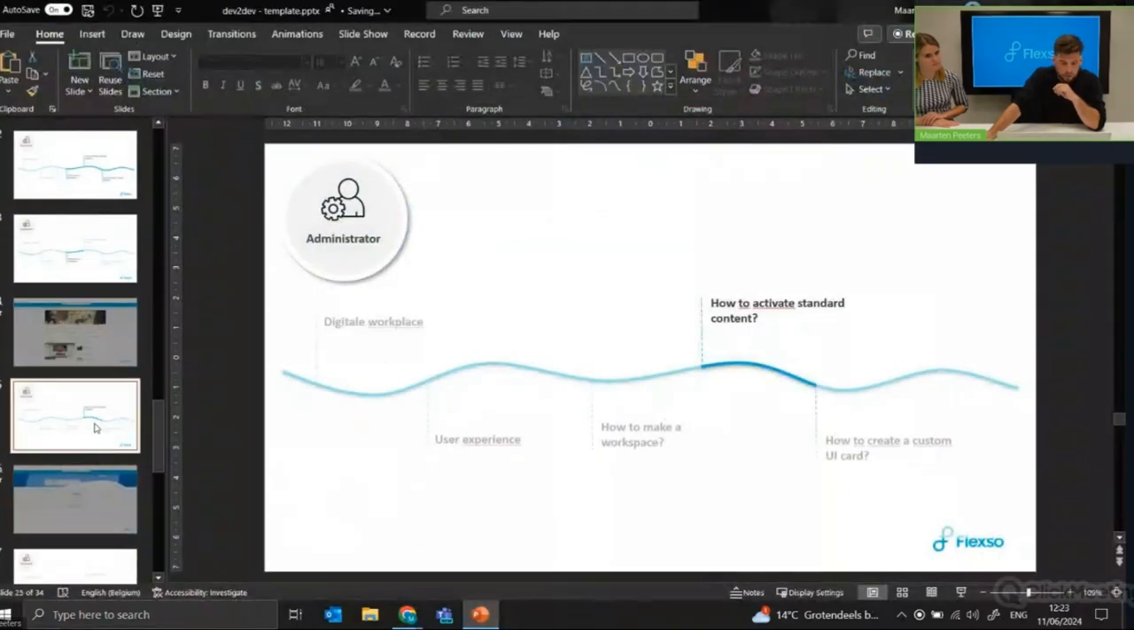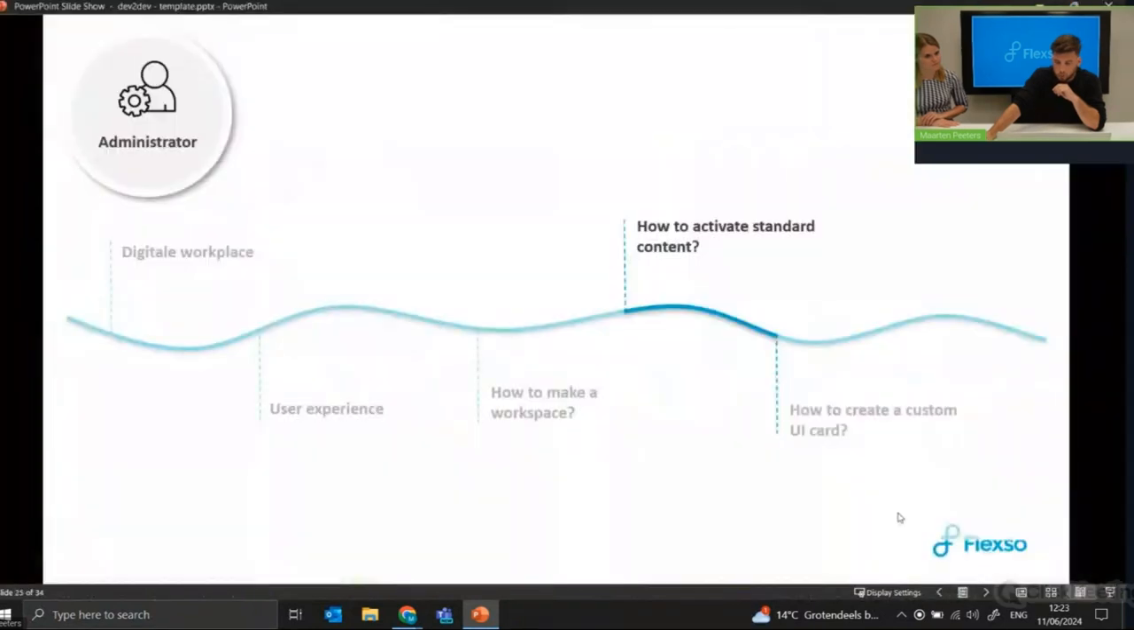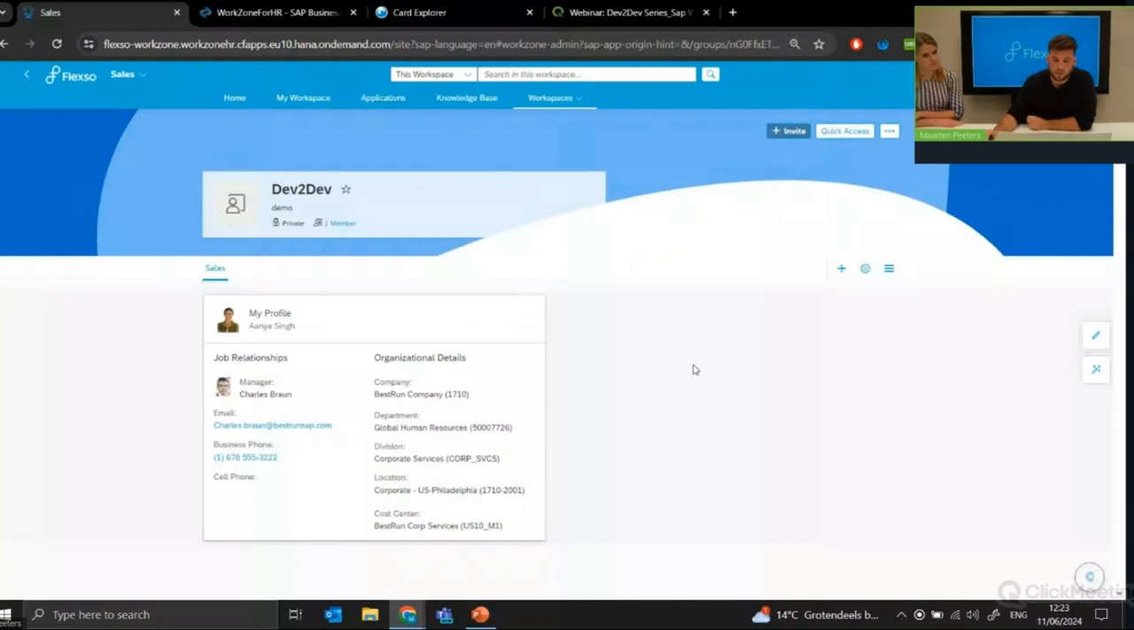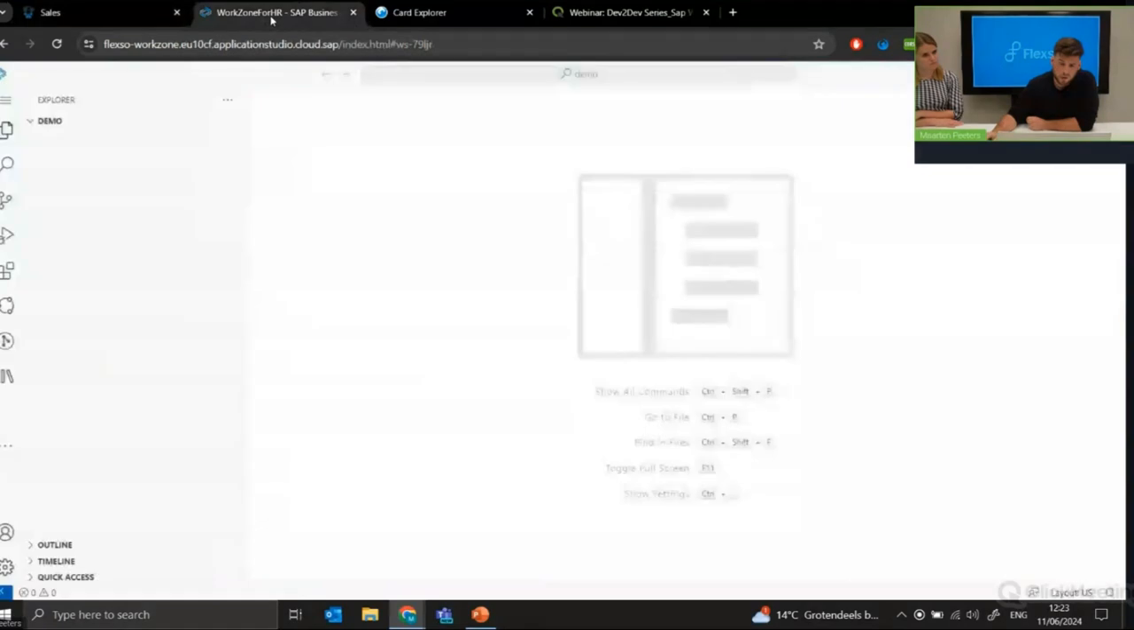Then, if that's not enough, if the prepackaged content is not what you're looking for, then you can also create custom UI cards. This means you're going to create the cards from scratch with coding yourself. But this doesn't necessarily mean that you have to have a lot of coding experience to do this. What you need is a business application studio with the extension, that's a big note, with the extension for Work Zone.